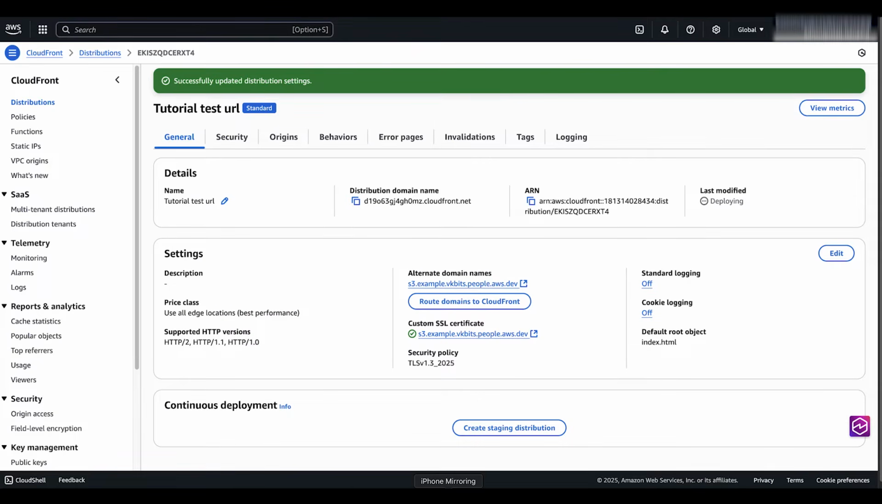Next, review your CloudFront Geographic Restriction settings. If you restricted viewer access by country, then viewers in the restricted countries will get a 403 error.